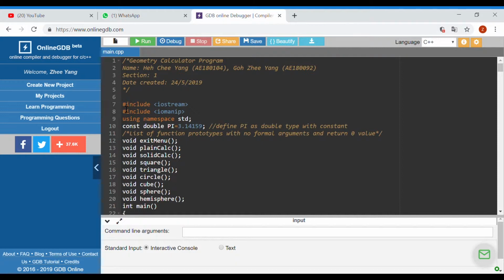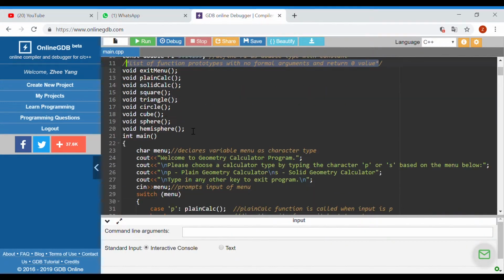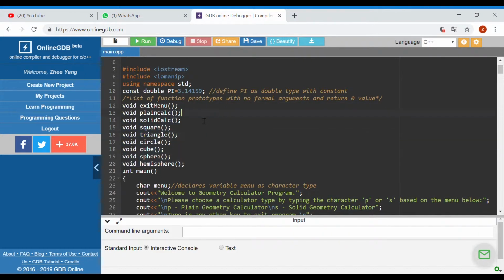So the first step is we need to put in a suitable preprocessor and declare it, which is #include <iostream>, #include <iomanip>, using namespace std. And then we need to declare all the constants, define the pi as double type with constant, and the list of function prototypes with no formal argument and no return value.